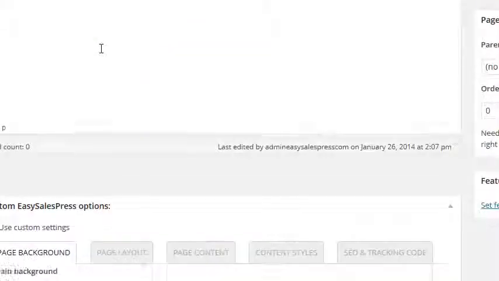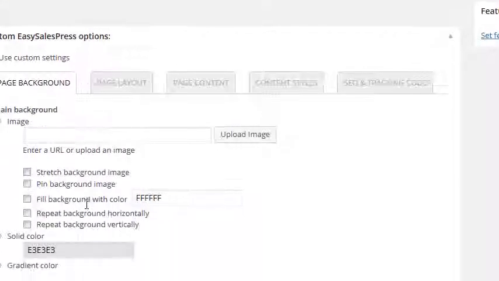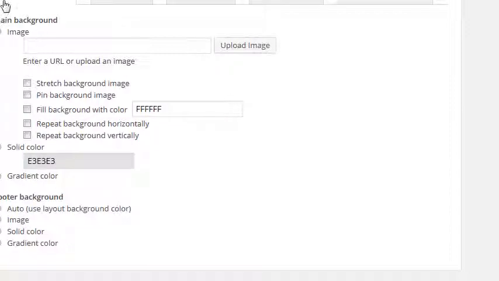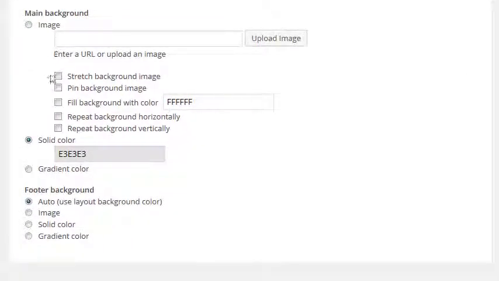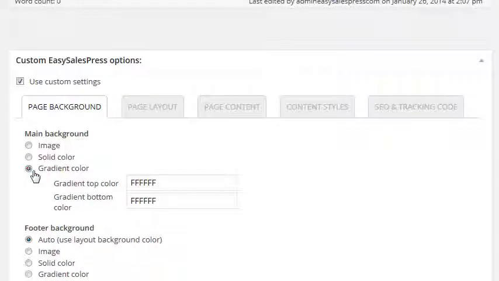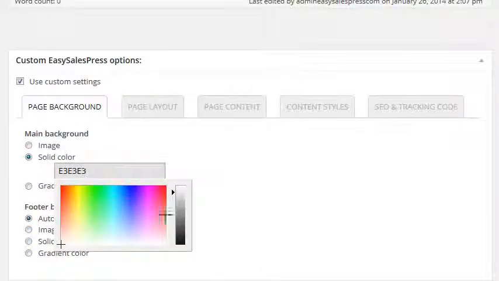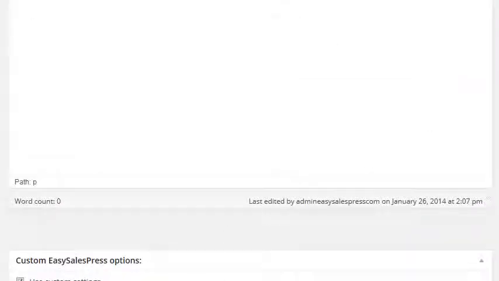I'll show you. If I come down here where it says the background color, I can change that to an image. I can make the background an image, with any style that I want for repeating, or a gradient color, or a solid color. Also the same for the footer. For example, if I make this a little bit darker, dark gray, and update this, then refresh, now it's dark gray.